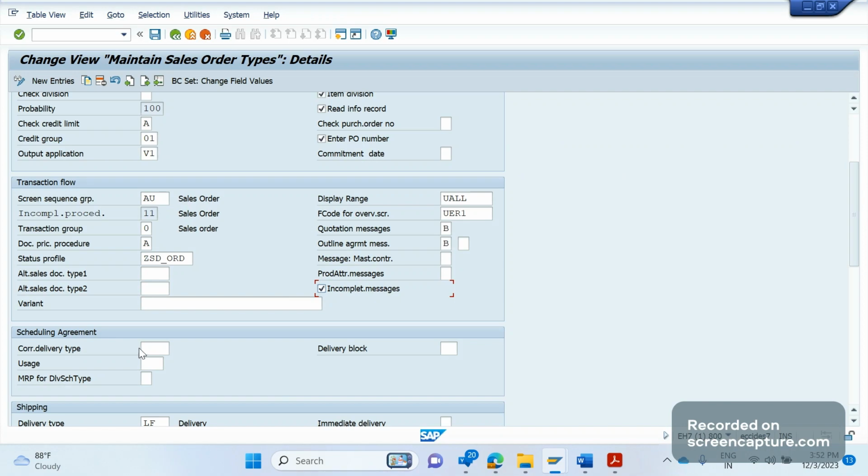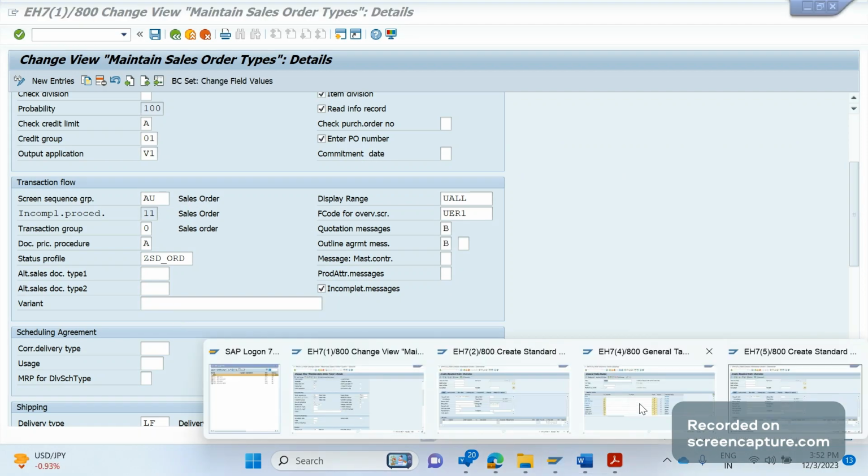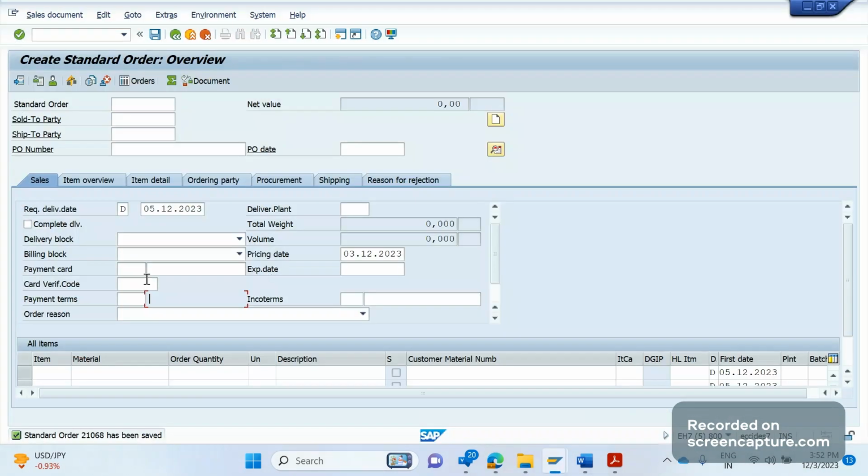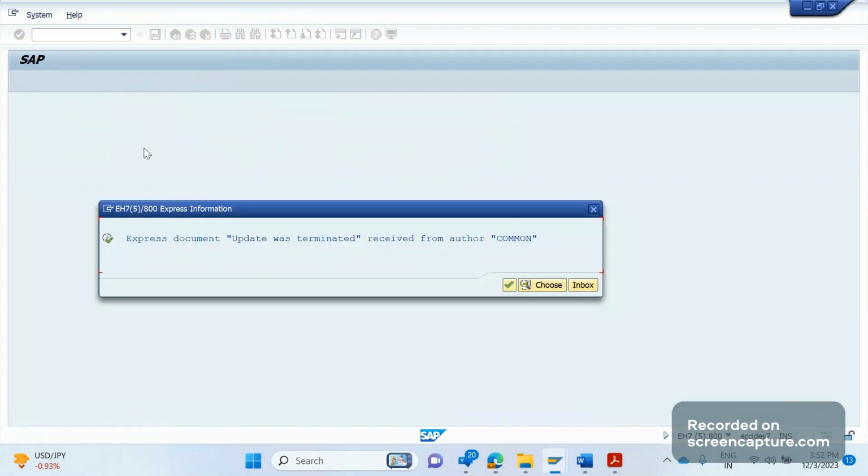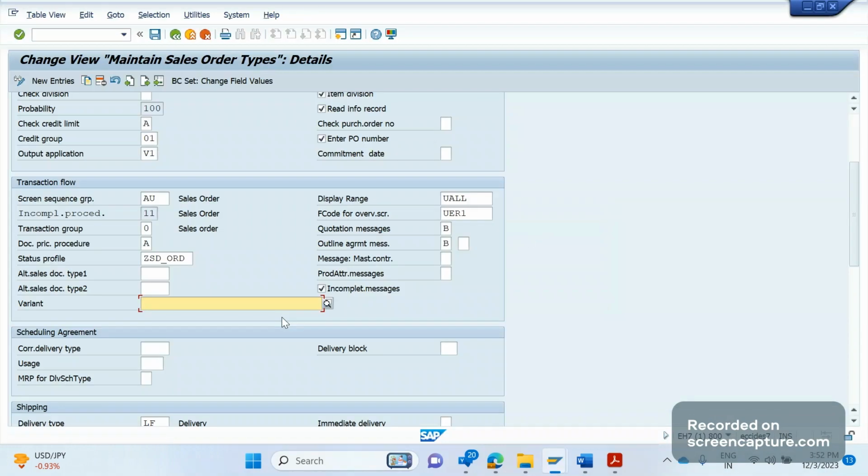So the variant will help to control the field in the sales documents, that is, whether to make that field mandatory, optional, or display. If I open the sales order screen, you see here I can enter the sold-to customer. I'm getting some dump here. Okay, fine.